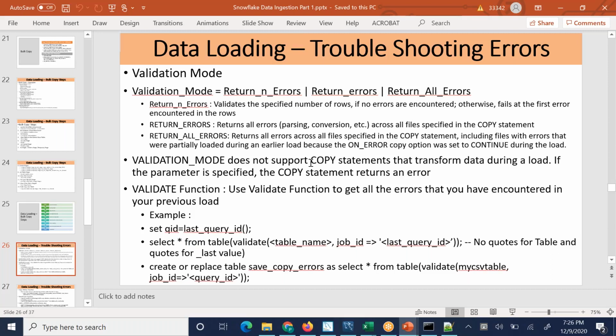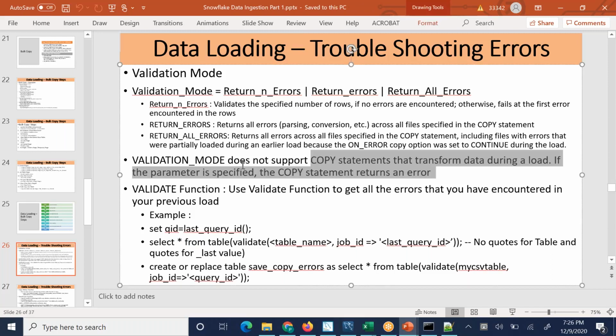Validation mode does not support copy statements that transform data during a load. When you are trying to transform something and then use the validation mode, it doesn't work for you. That is one catch, and this is an interview question as well as a Snowflake question. Whenever you are trying to transform, can you use validation mode? No.